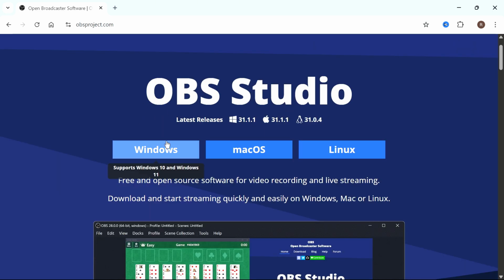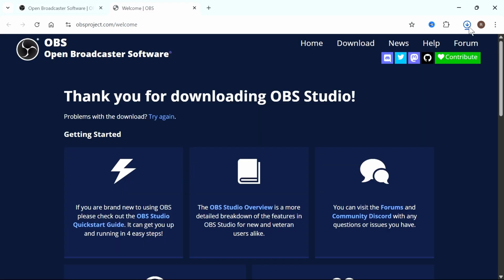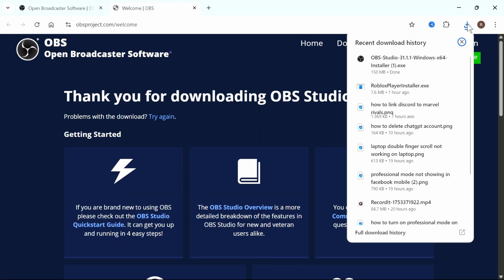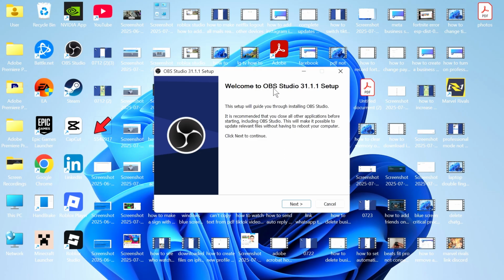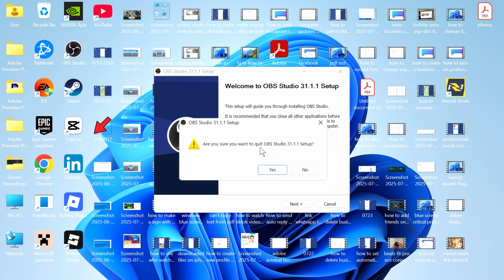Now, just go and select your operating system from the list. Mine's Windows, so I'm going to click on this. You can then press your downloads in the top right hand side, and you can go and open the OBS Studio installer. Now, from here, you can just go through the steps to install OBS Studio onto your computer. I already have this installed, so I'm simply going to open up the app.